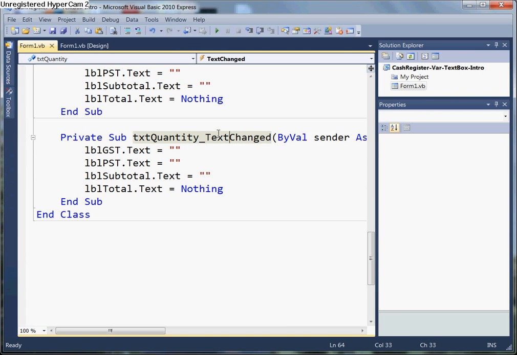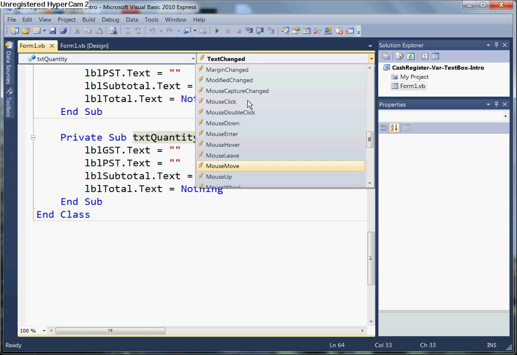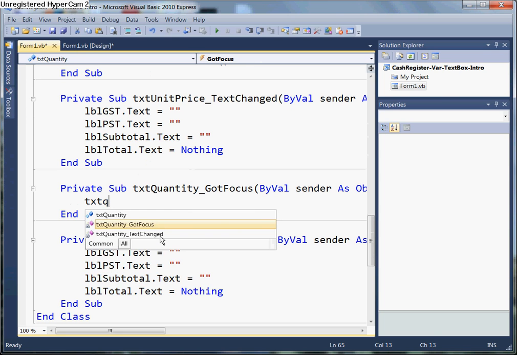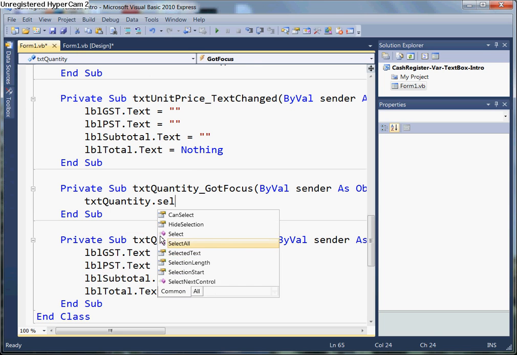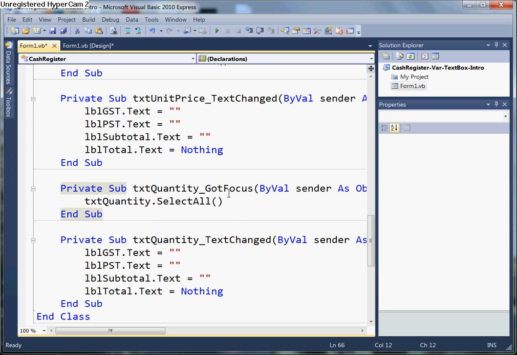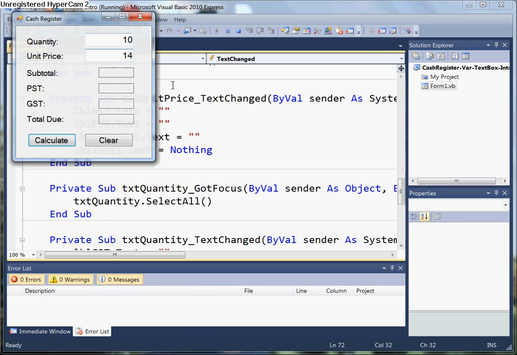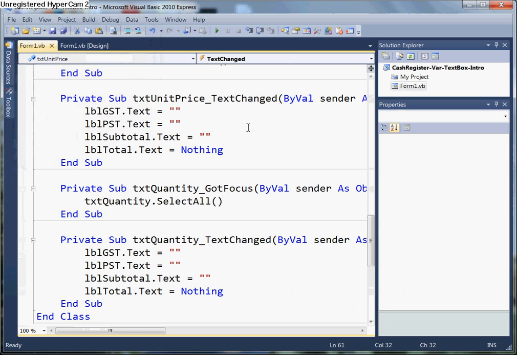So I would have to do that for the quantity as well. The got focus, go up here, and it would be txt quantity, because that's what I'm in, dot select all. And that's all you do for got focus. You don't set the focus here in the text change. That's not what you're doing. All you're doing there is clearing misinformation. So just because I change this number doesn't mean I want to set the focus to the quantity. I'm just changing a number. Okay, and clearing and pressing. There is no quit here, so you have to click that for quitting.